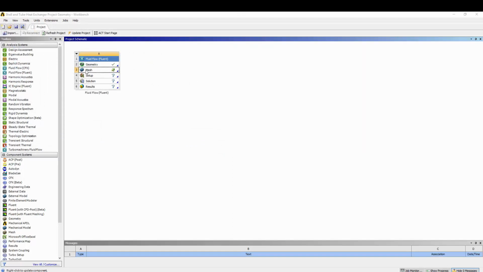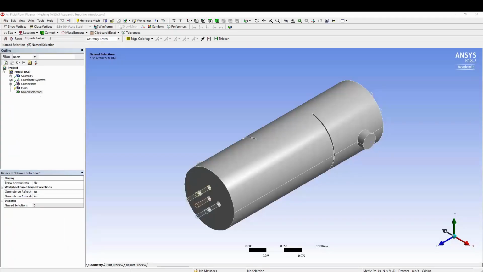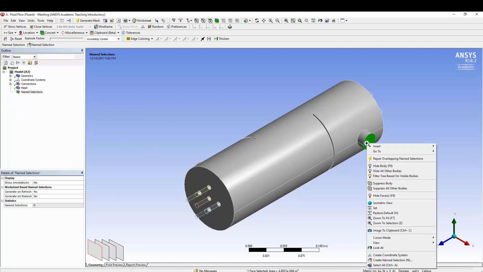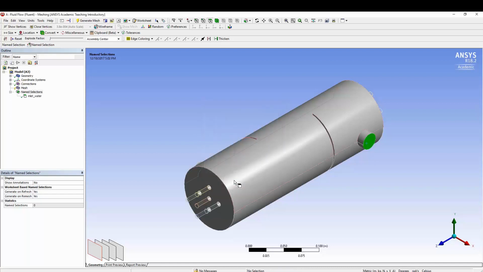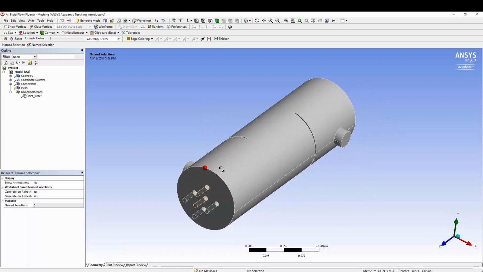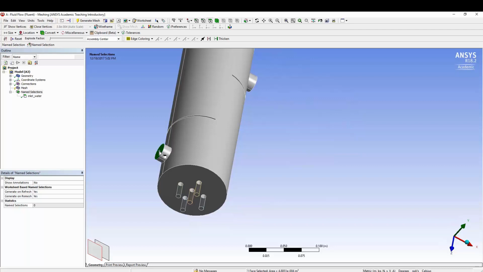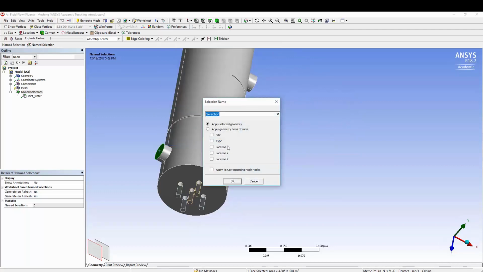Now that we have the file saved, it's time to double click on Mesh and open up the ANSYS Meshing window. Now the mesher is open, we can see that our geometry imported correctly. First thing we want to do is click on the water inlet, then right click and choose Create Named Selection. Here, inlet_water, and click OK. We'll do the same thing for our outlet. Click there, then right click. We'll call this outlet_water, click OK.